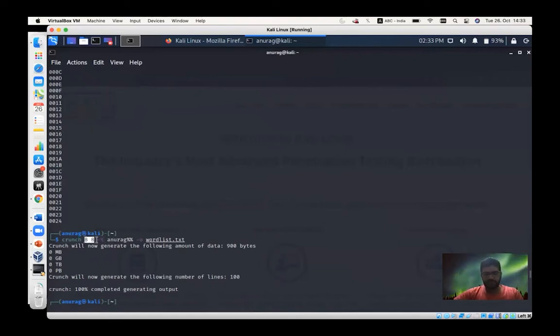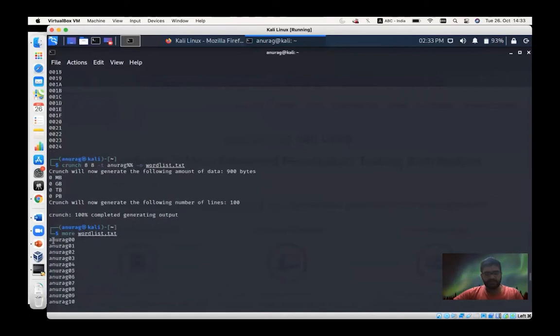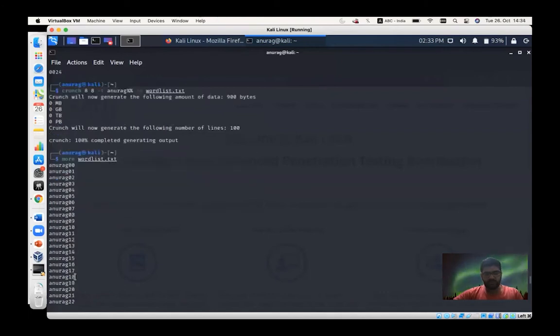For example, we have taken -t, which is used if you want to check for a particular pattern or a regular expression. Let's say my password starts with Anurag and the last two can be anything. So I will give it Anurag percentage. It will generate a custom word list based on it. So see, Anurag 00, 01, 02, 03, 04, 05, and so on.